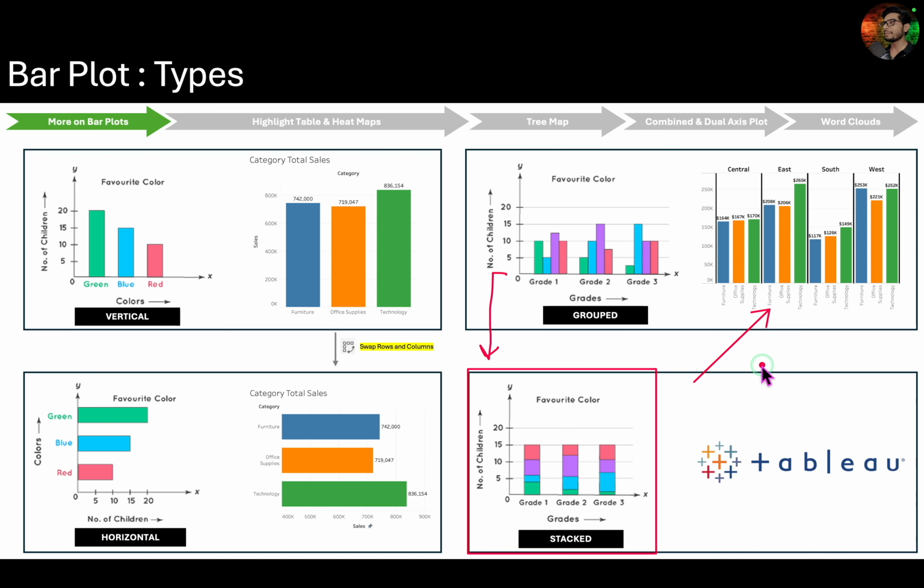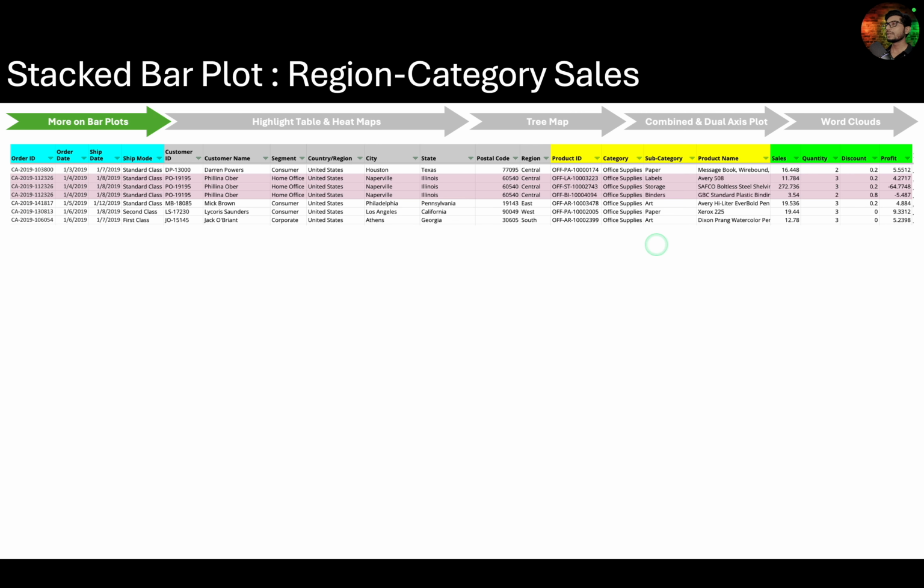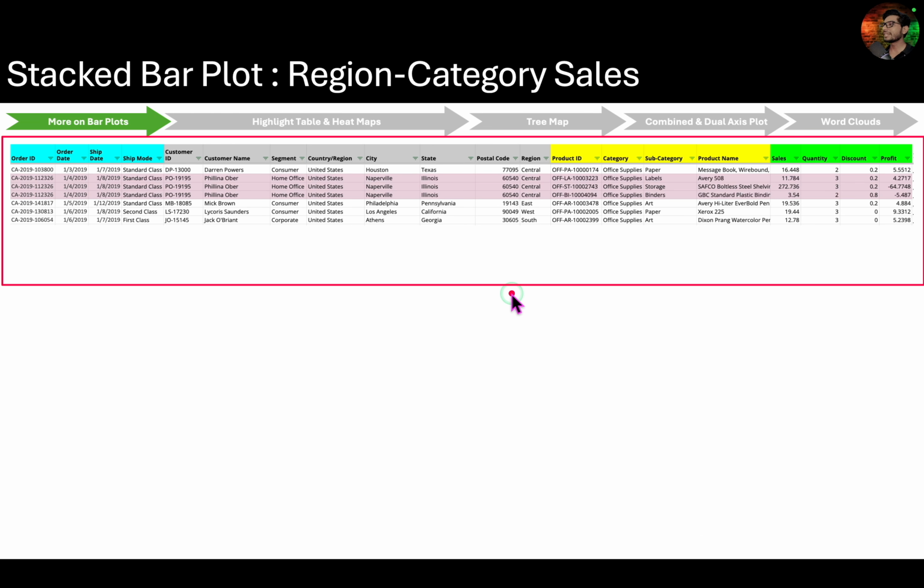Now it's our turn to convert this region category sales group bar chart into a stacked bar chart in Tableau. Before we jump into building it, I'll first walk you through the business objective, explain why this chart matters, and outline our solution approach. Sounds good? Cool. Before we dive in, here's a quick reminder of the Superstore sales dataset we are using. Take a look at this snapshot to stay oriented.